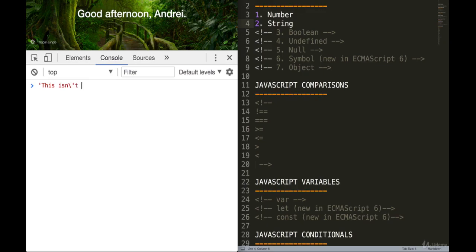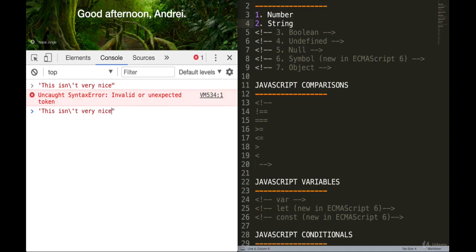This isn't very nice. And this backslash has a special meaning. The backslash says, whatever comes after this has a special meaning. It means just ignore it. Don't say that this is the end of the string. I just want the quote. So if I run like this, oops, I made the syntax over here wrong. Obviously the quotes need to match. So let's try that again. There you go. This isn't very nice.